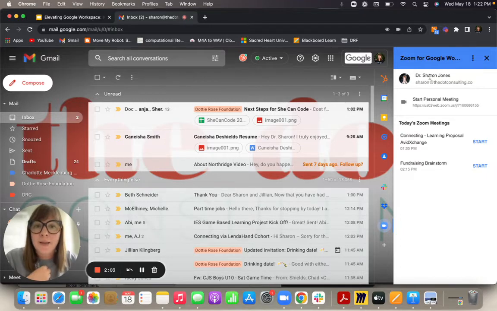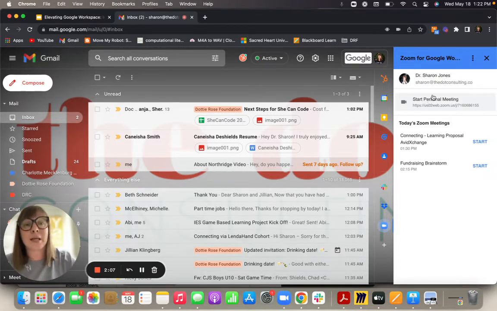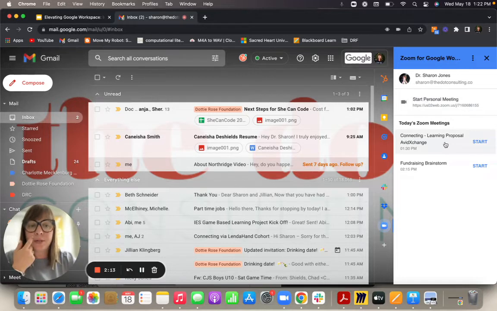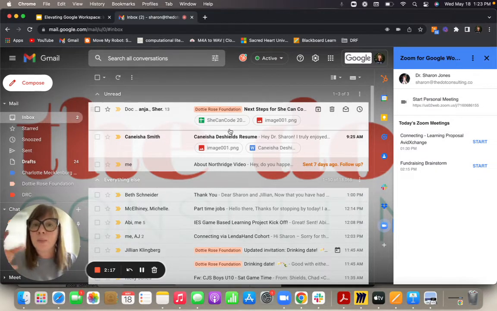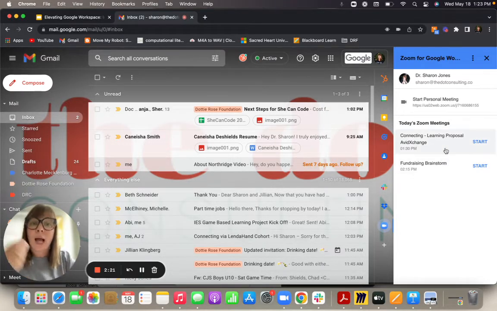It has my Zoom account. And I have a couple of different options here. The first is I can start my personal meeting right here from my Gmail account and not have to leave my screen. Also, you can see that I've got a couple of meetings that are happening today. As I'm working or responding to emails, I can simply hit start here when it's time for me to start my meeting.